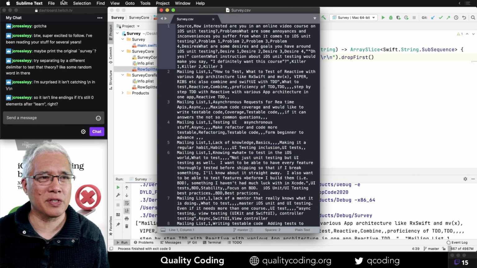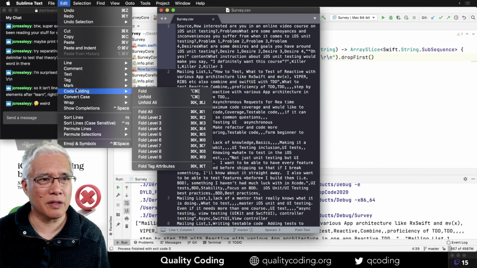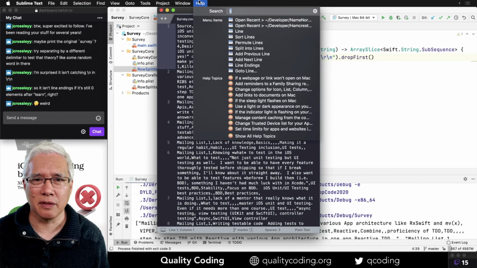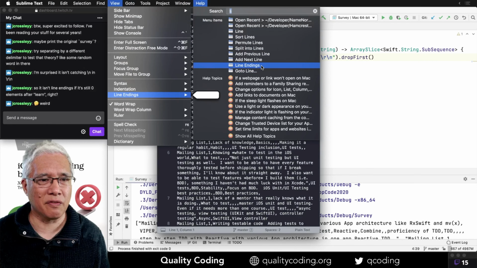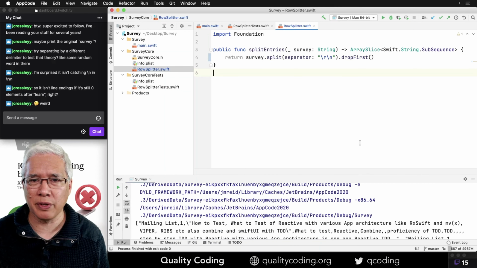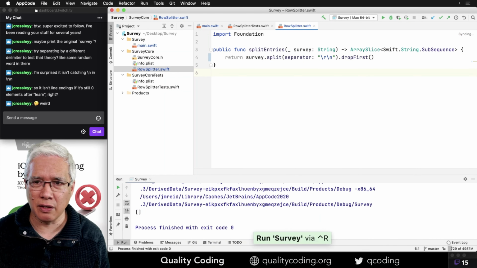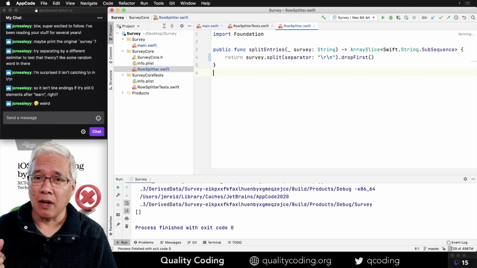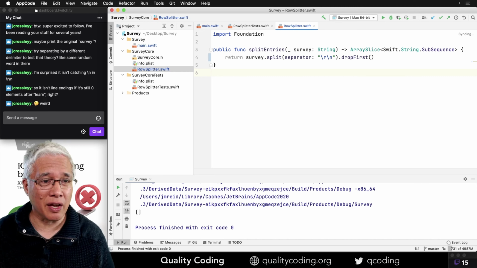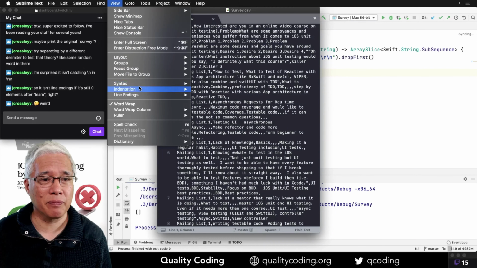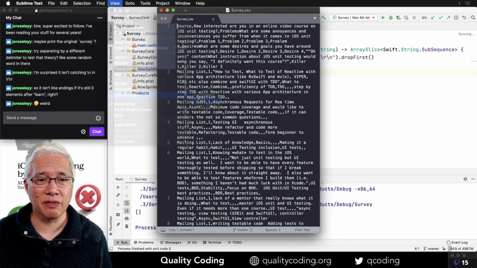Let's try this just to learn. Let's see, where was line endings? It's in view, line endings. Let's change this again, so we're back to Windows line endings. And no. Okay, I have no idea what's going on, except that it seems we need to have Mac style or Unix style line endings for this to work.